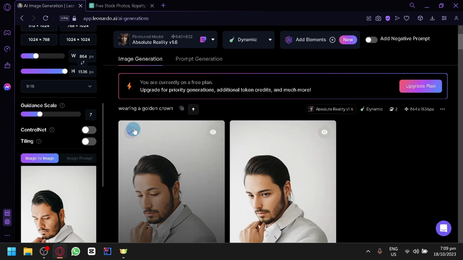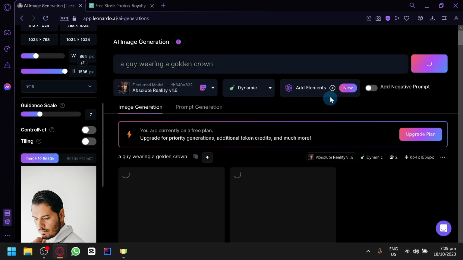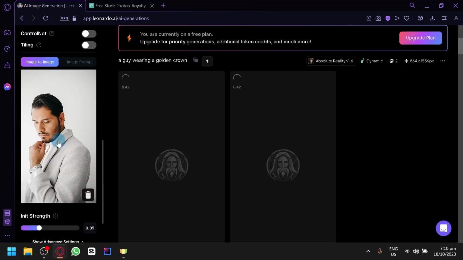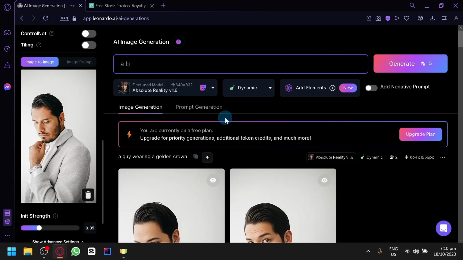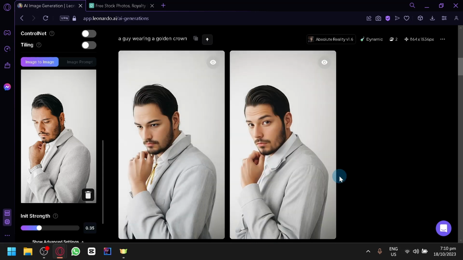We're going to be adjusting the settings every now and then until we are able to get the proper output, but still not showing a crown over here. A guy wearing a golden crown. Let's try it with that one. Let's see if we will be able to produce a person with a crown this time. And if this does not work, let's say blue or royal blue suit.